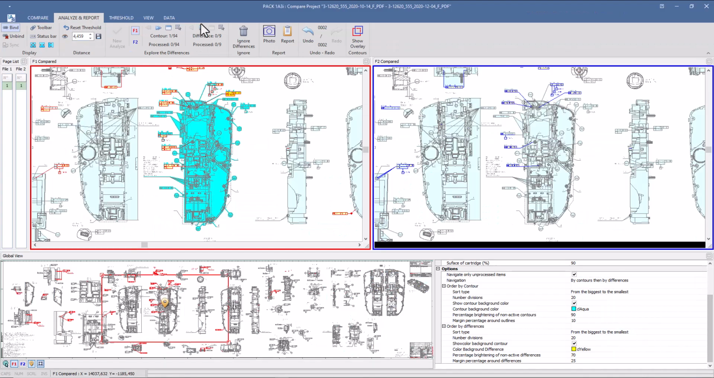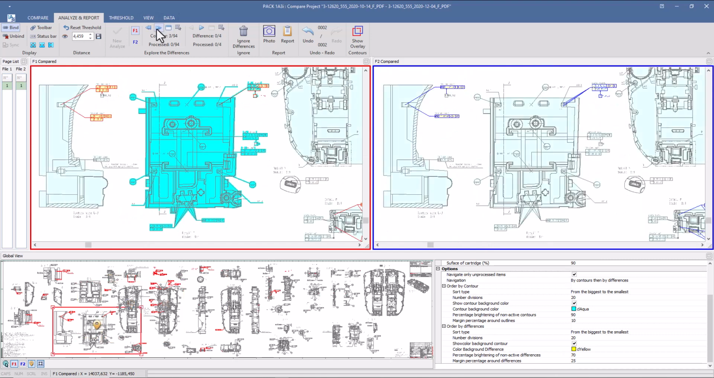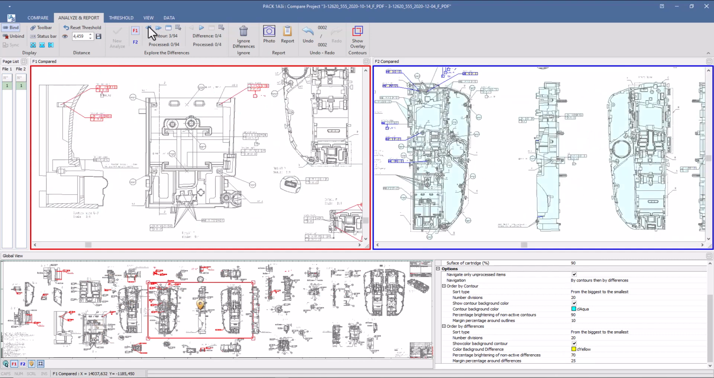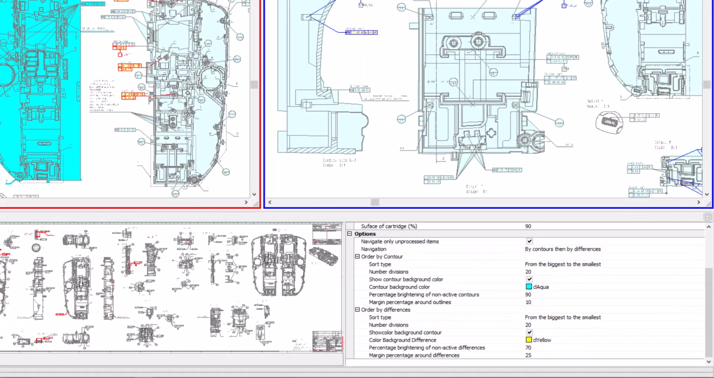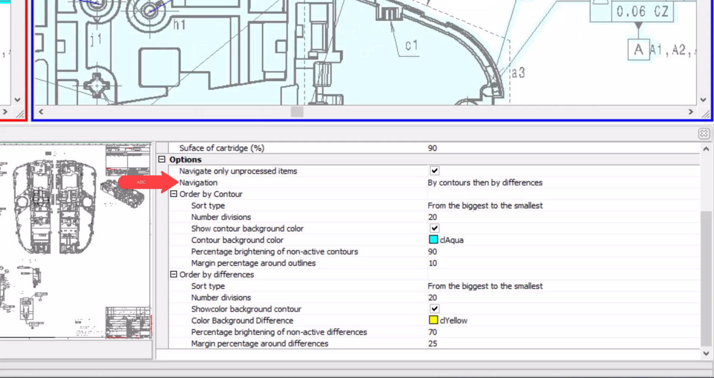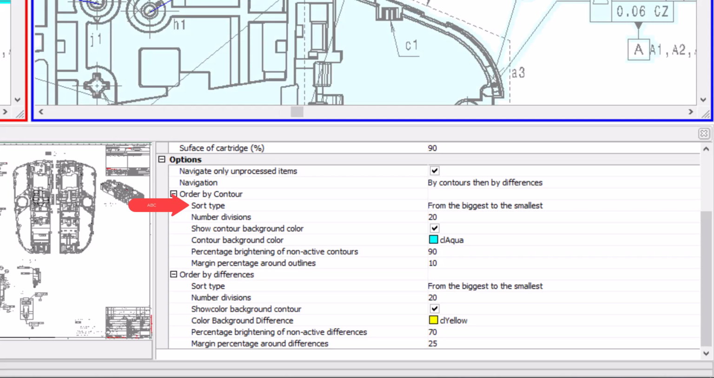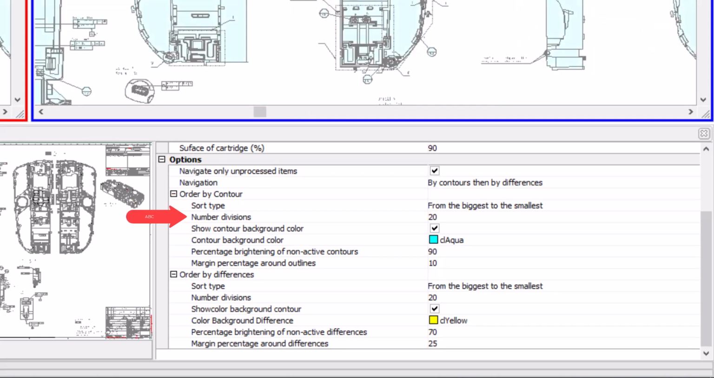In this example, the navigation is done by contour, then by differences inside this contour. It is the current choice. The user has the choice between this choice and the navigation only by differences. Then the user can set the sort type for the contours. In the case of a scan on the page, top, bottom, left, right, the user can specify the step of the scan. The principle is the same for differences, sort type, and step of the scan.